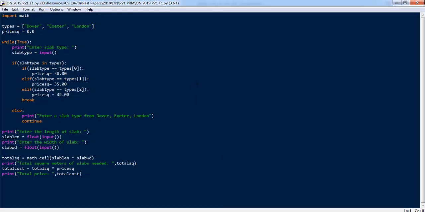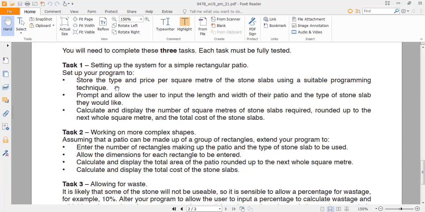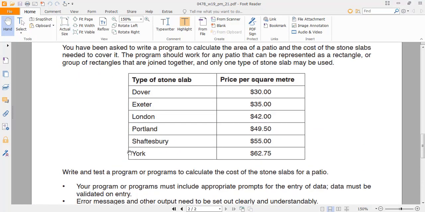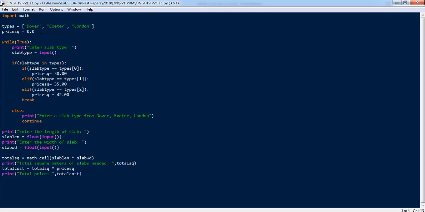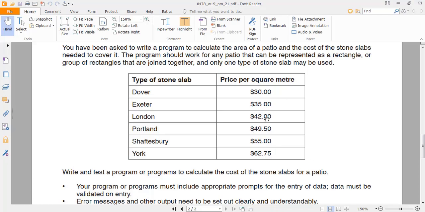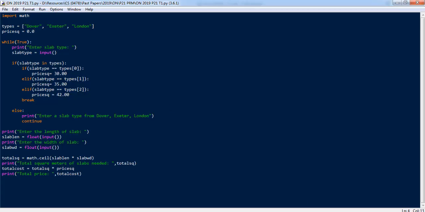I've already written the Python code for this, and I've already uploaded the link as well. So you have the types here, all the types that have been copied from the question. Dover, Exeter, I only did it for 3. I set the price per square meter to 0.0 initially. I asked the user to input the slab type, and only if the type is valid does it check. If it is Dover, then the rate is $30, otherwise 35, otherwise 42, exactly how it's written here. Nothing different. Otherwise, I asked the user to enter an appropriate type. Again, I've only used 3, you have to use all 6.